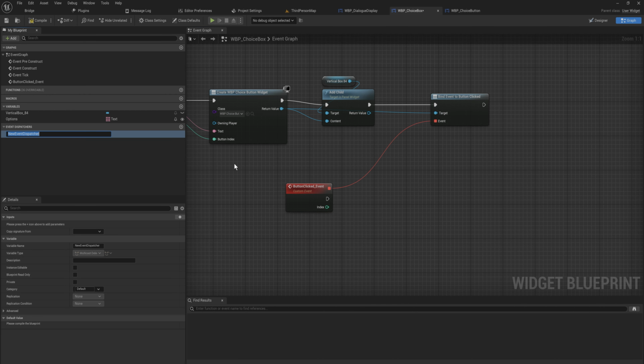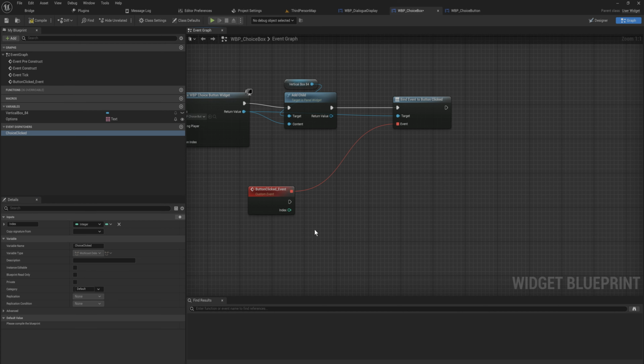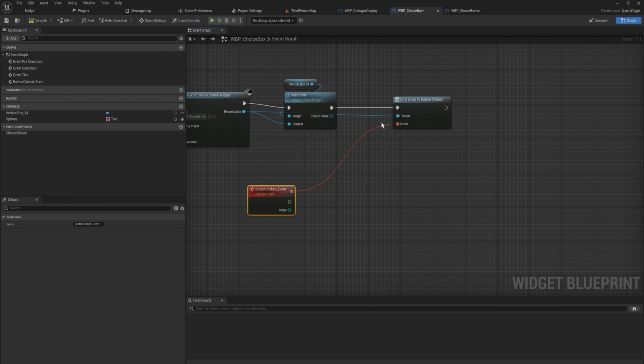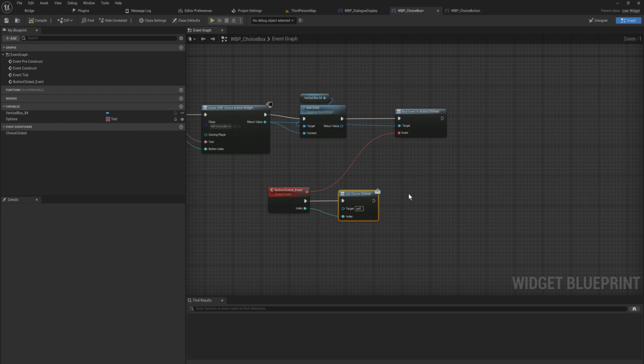Let's make an extra event dispatcher here then and call this choice clicked. And this is also going to have, of course, an integer, because all that this is really going to do is take the button clicked that we made in the button and forward it to another thing. This way we only have to listen out for one event dispatcher and we don't have to listen out for a bunch of different ones, which can get a little annoying to deal with fairly quickly. So it's just going to take in the index from the buttons and send them through to whatever is listening to this thing. It's just going to make some of the code later on a little bit easier to set up.